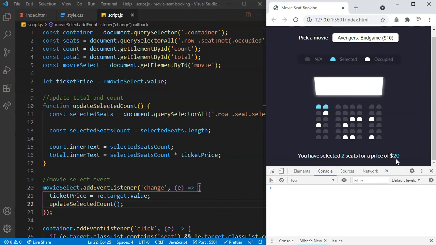Now if I save that and test the application, as you can see, we have selected 2 seats with the $20, and if I change the movie, as you can see, the price gets updated. Now also if I change this to Toy Story 4, the ticket price is $8, it should be 16. As you can see, it just works. I can also select multiple seats over here, and I can change the movie. Let's just say Lion King, which is having the ticket price of 9. As you can see, the price gets updated.